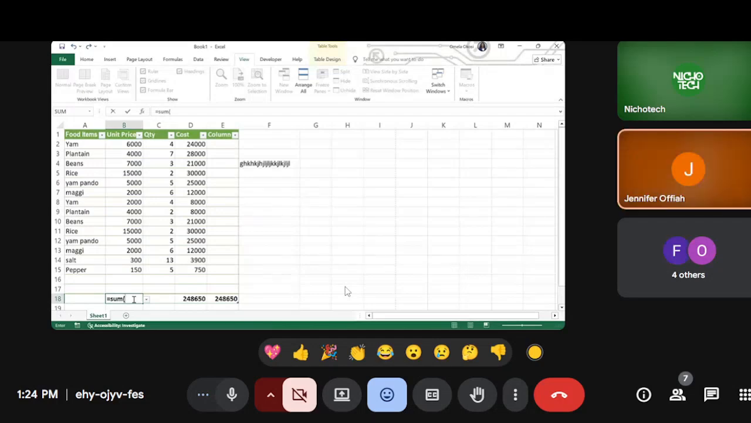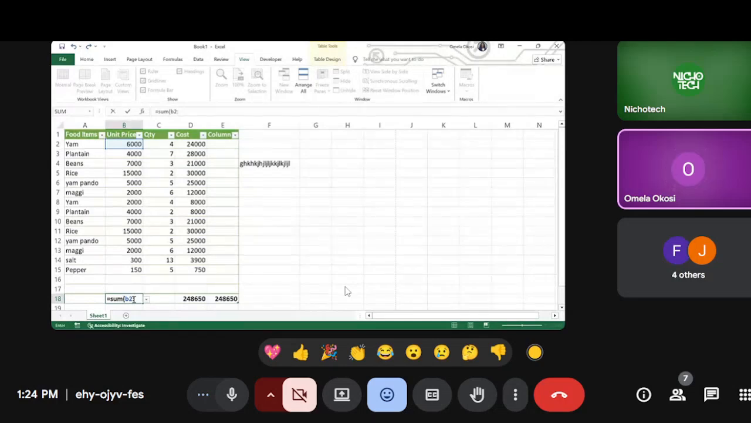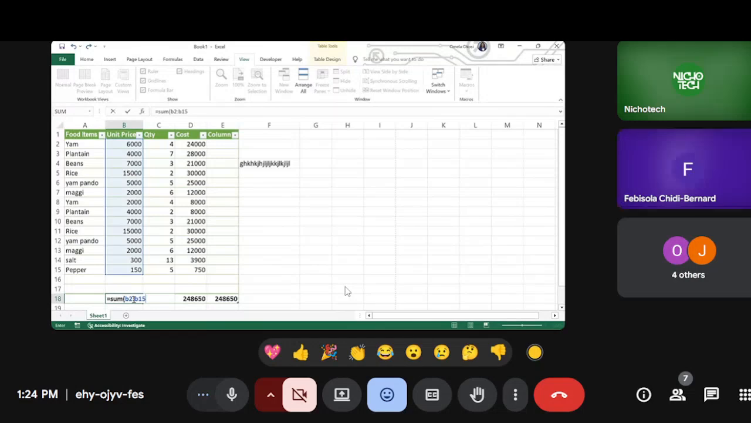Highlight. Okay, I want to use cell reference. It's column B now. B2. B2, colon. What next? B15. Bracket close. Enter.